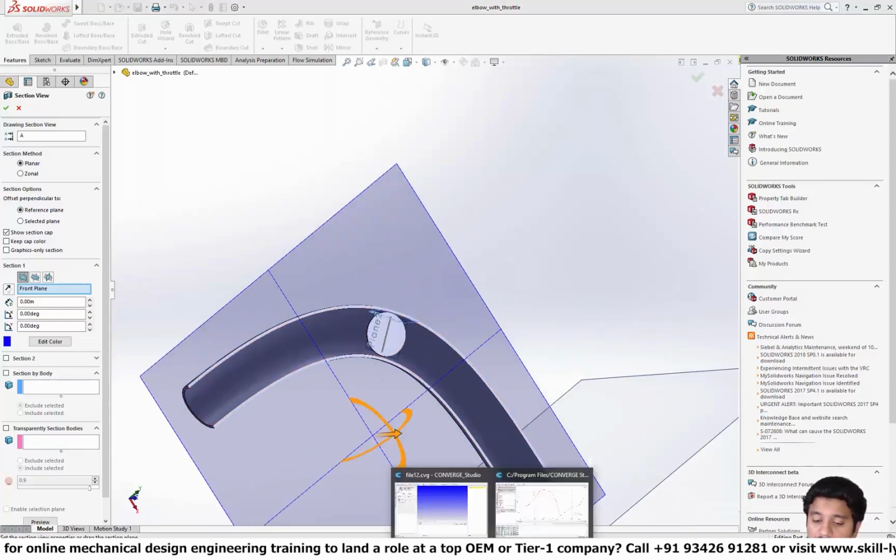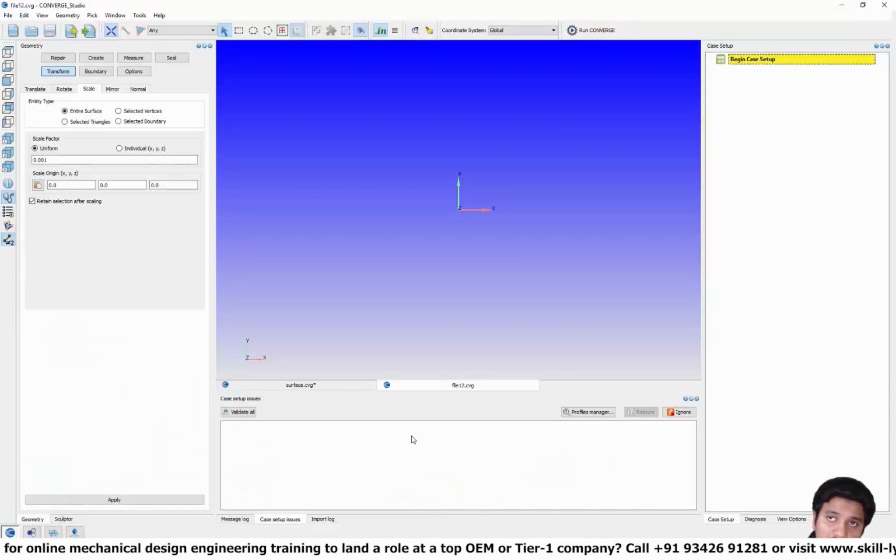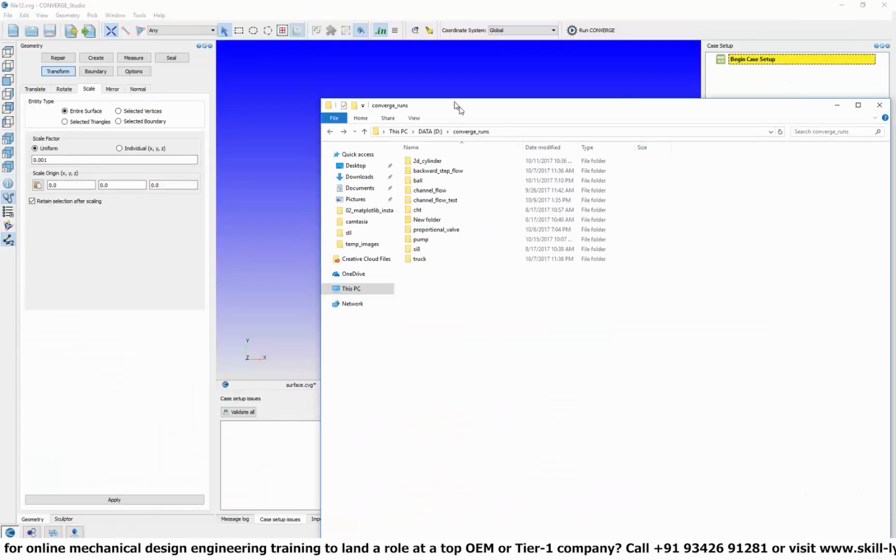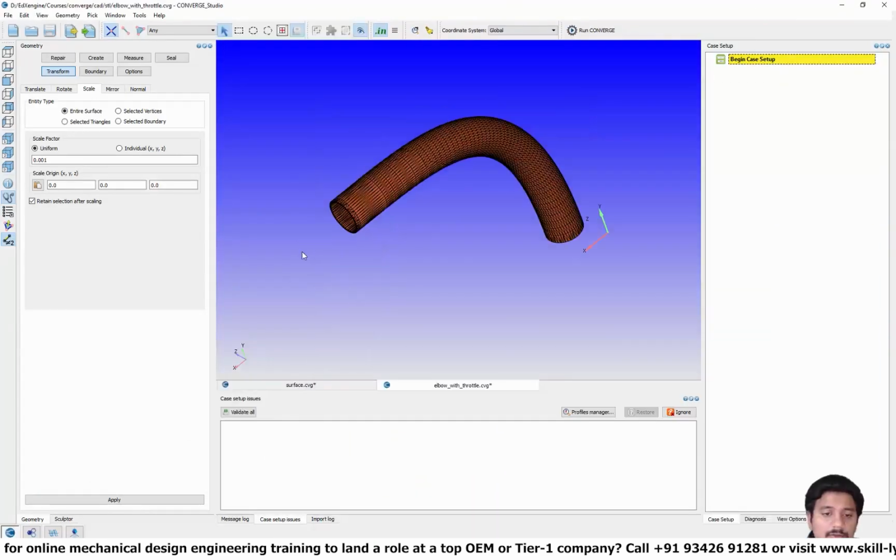And let's open up Converge Studio. And what I'm going to do is I'm going to just drag and drop my model. So I've also shared this geometry with you. So you're going to be watching this video and you are going to be setting up the same problem.